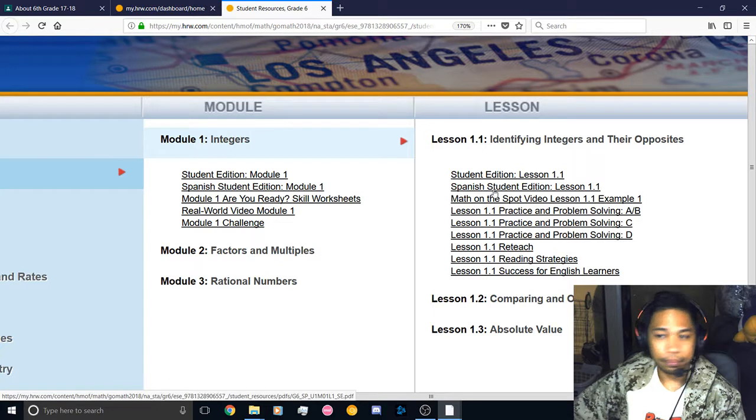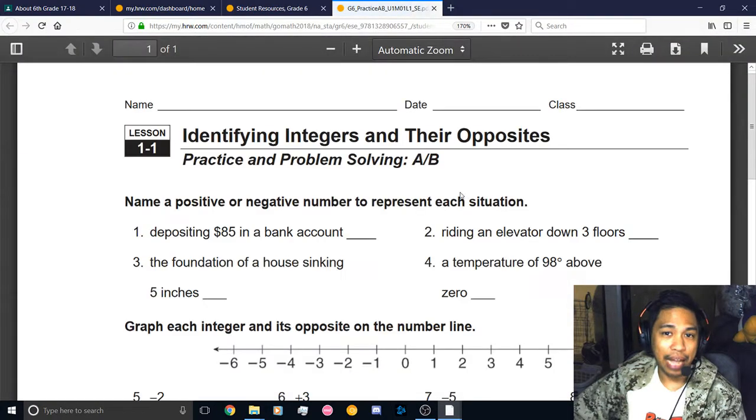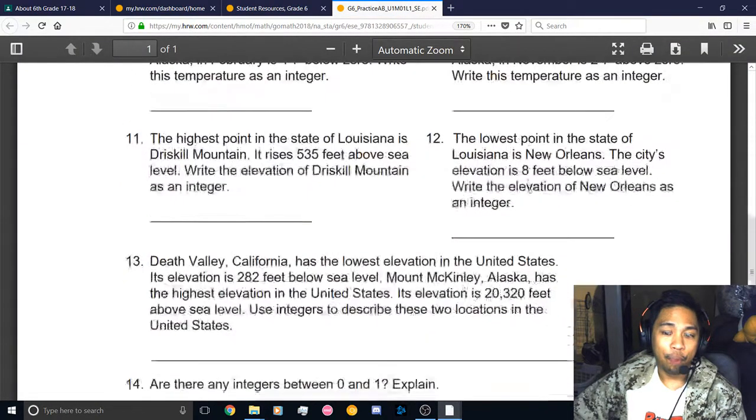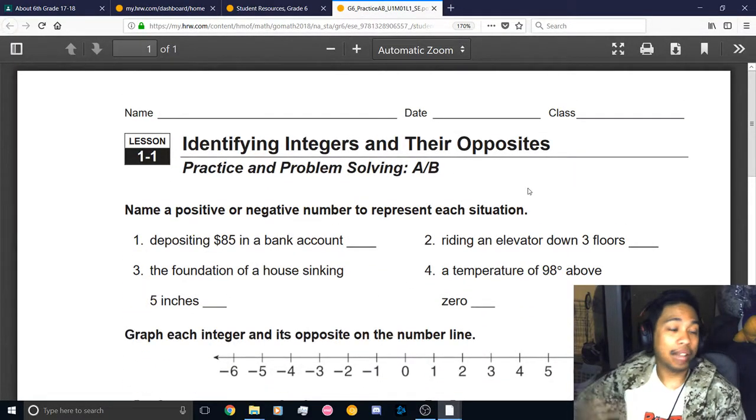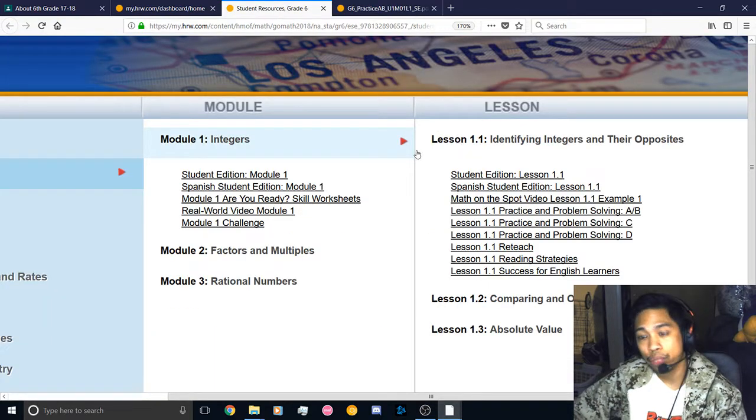Now these items here, practice and problem solving A/B, are actually the same as their homework book. So if they forget their homework book, you'll have access to their homework. Again, this is under student resources. You will have to know which module and lesson they're in, but for the most part, they should be able to tell you, and then they can click on this practice and problem solving A/B.